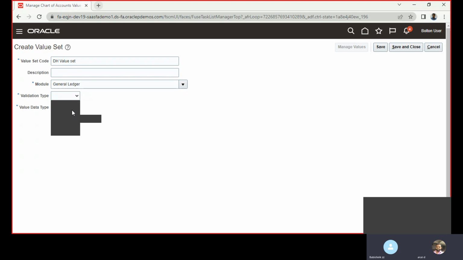So now the next option that we have is independent. Independent is straightforward. You have some character definition, you can give the length, and based on that you can give it. It is not depending on any other value set. So that's the meaning.